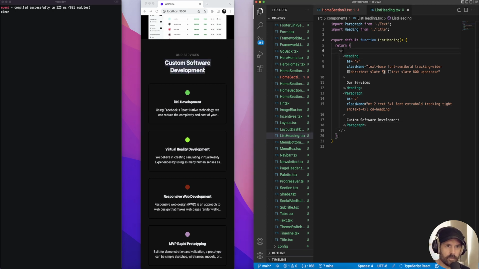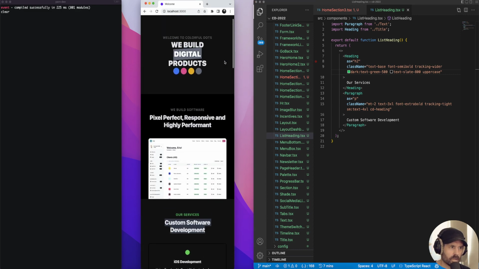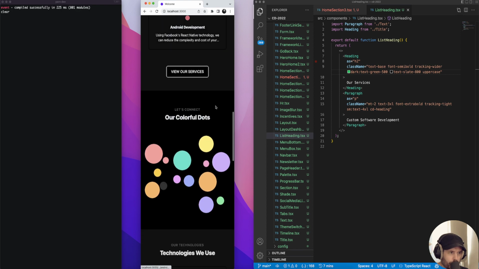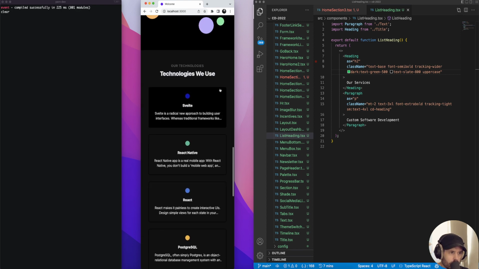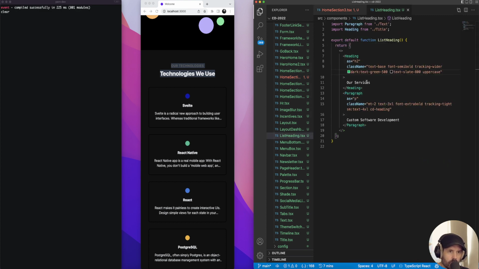Okay, so now we have full control over saying dark text equals green. Well, maybe more, like 500 maybe. Right, and that should do it everywhere now. We're not using this component everywhere, but you get the idea. It will be everywhere, all of these places. This one. This one.